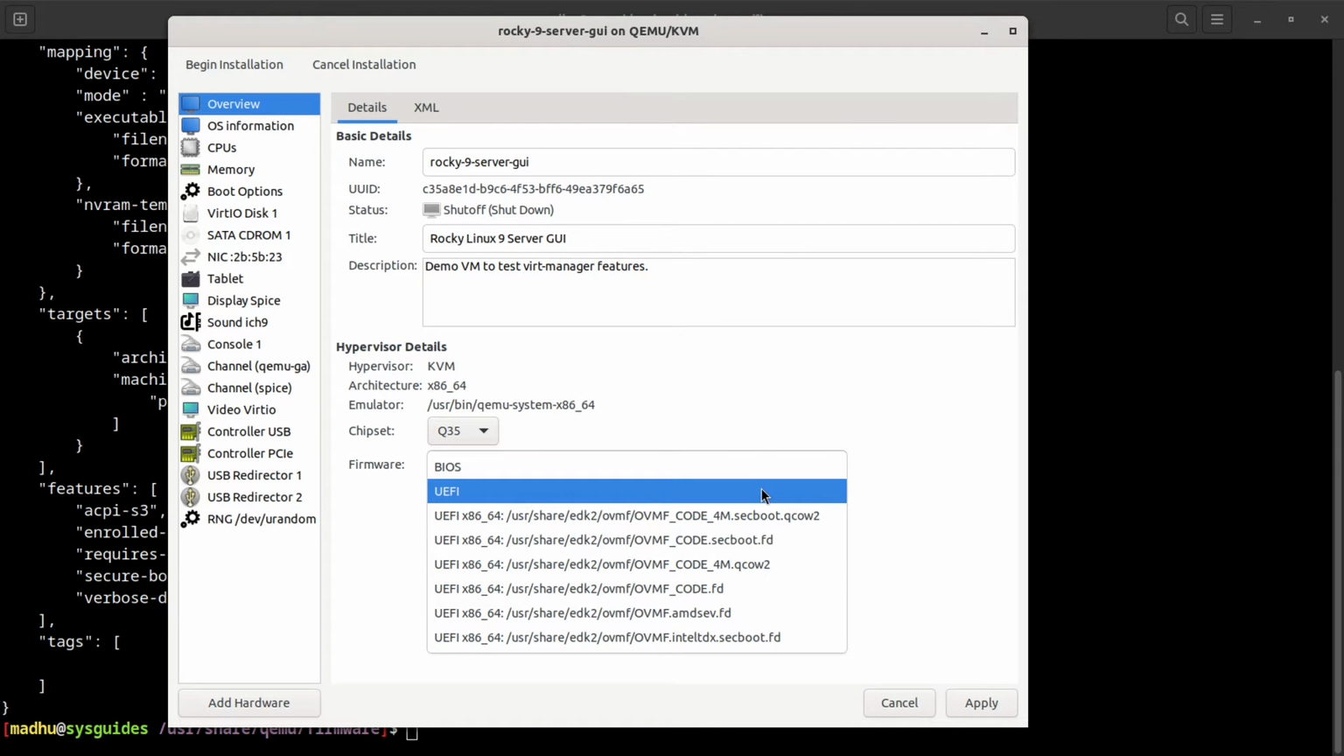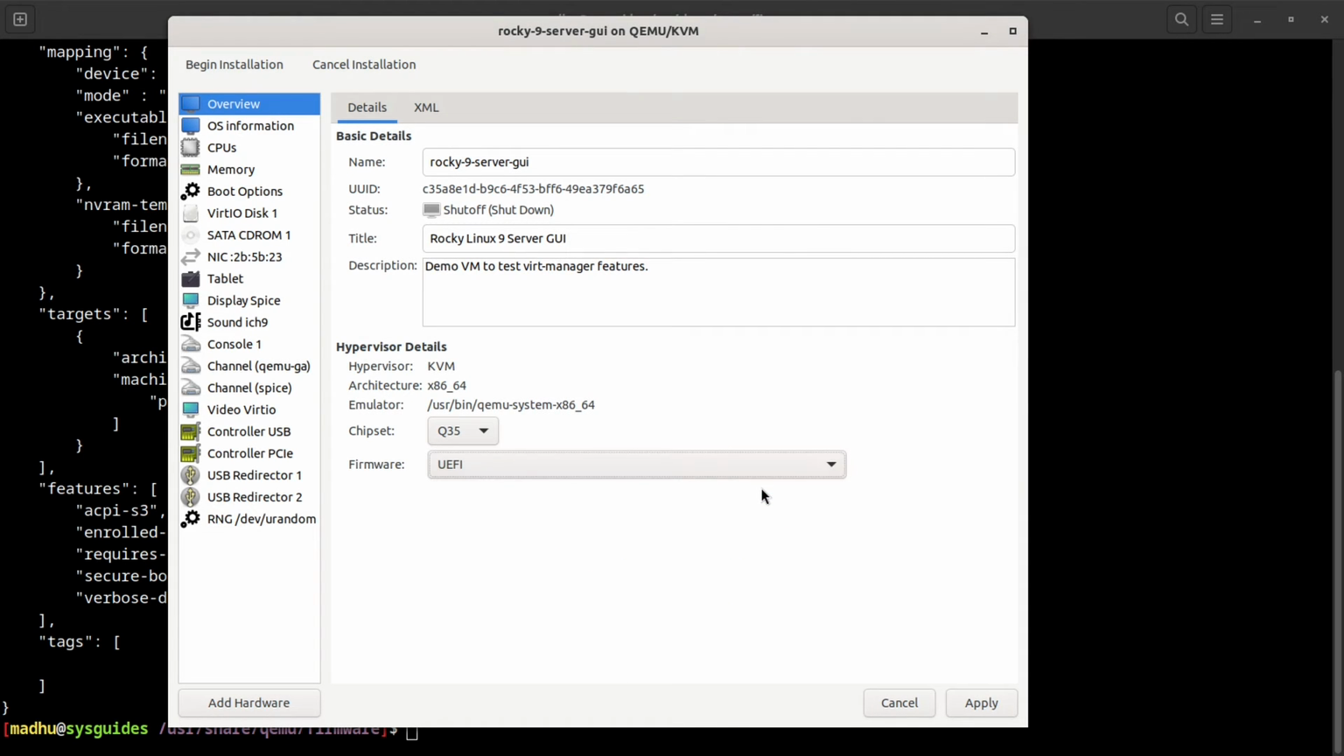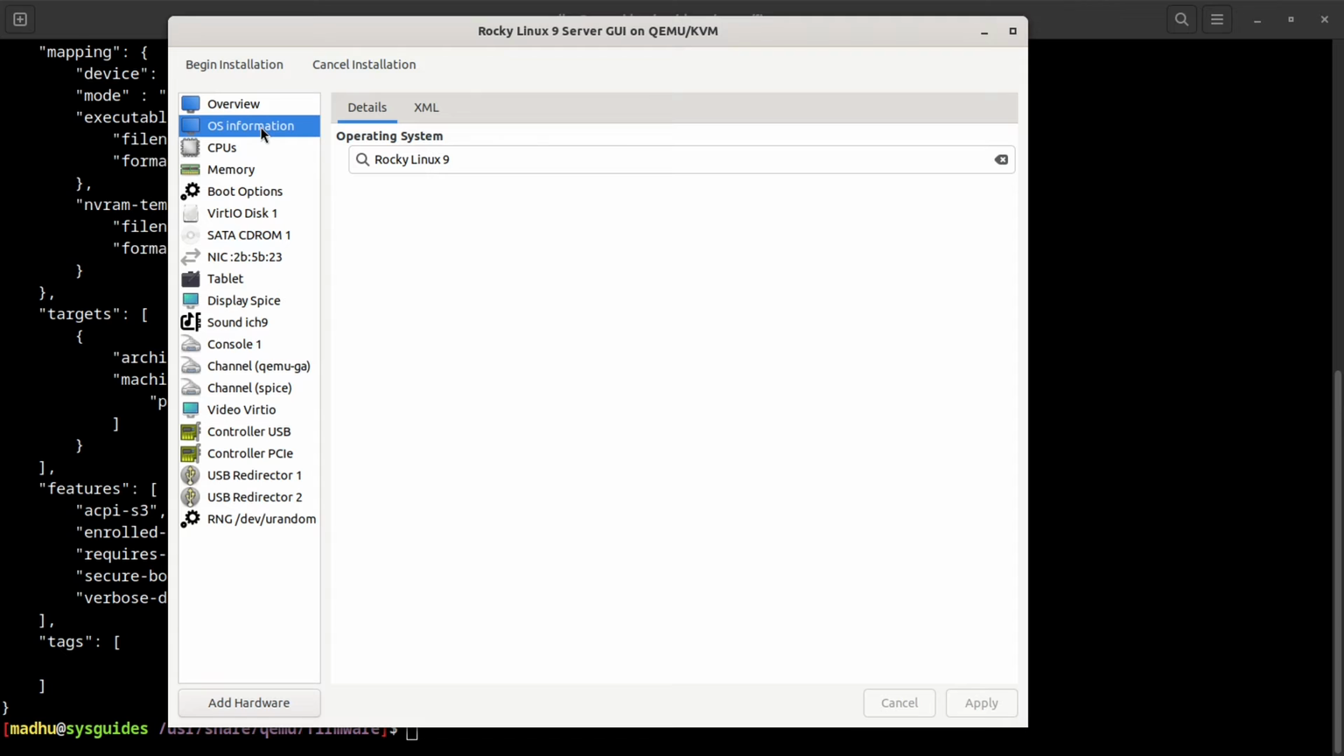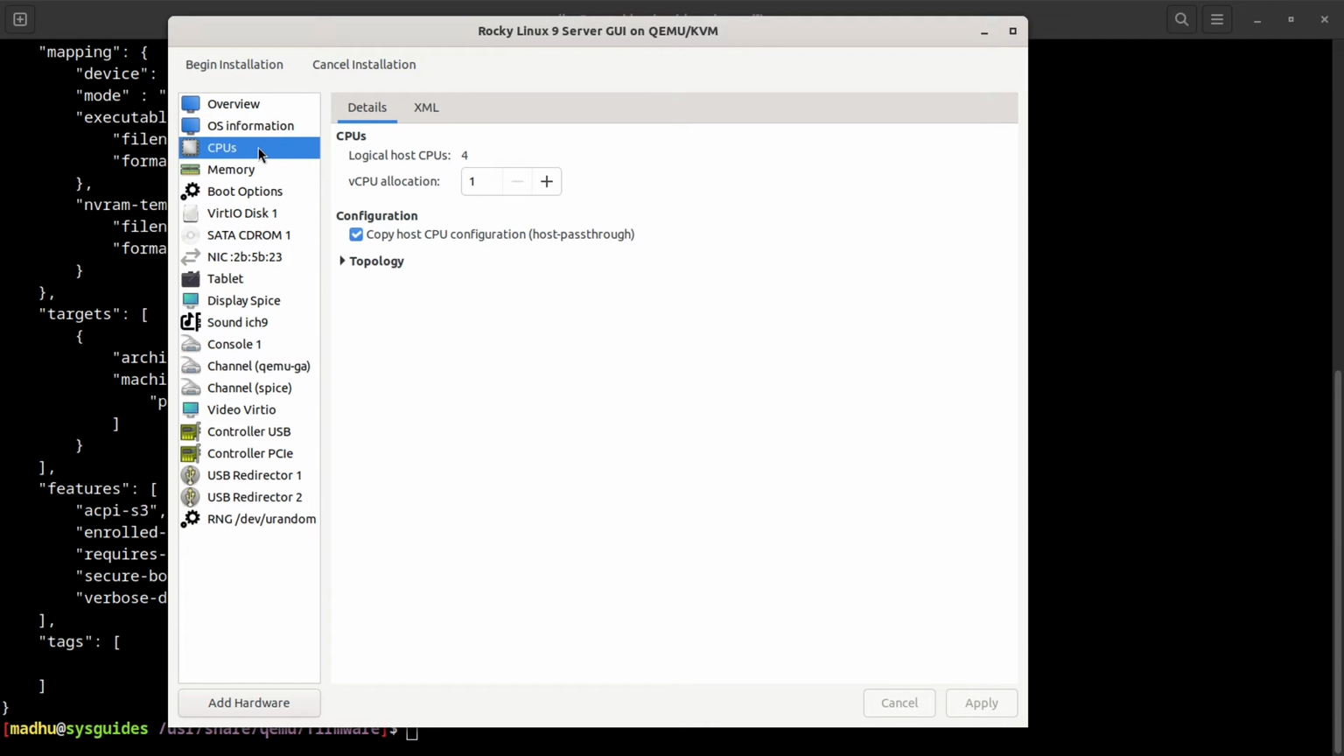I will set the UEFI firmware for this guest virtual machine and click the Apply button to confirm. Next, go to the CPU section. In step 3 of the wizard, you assign the guest virtual machine one fixed virtual CPU.